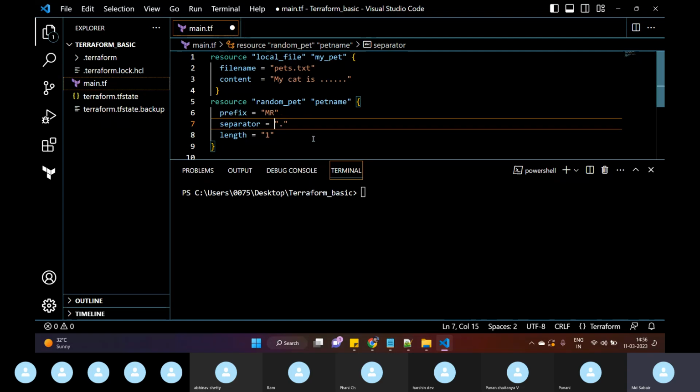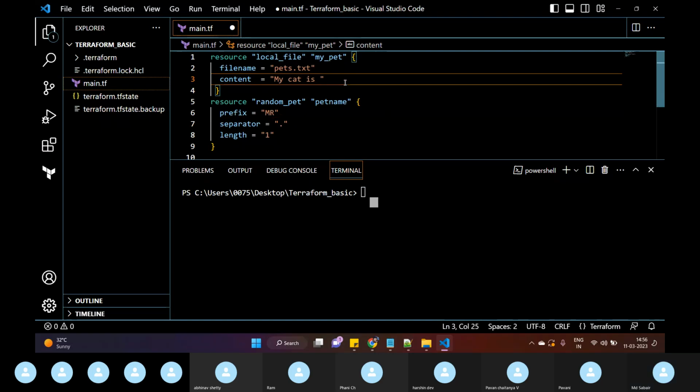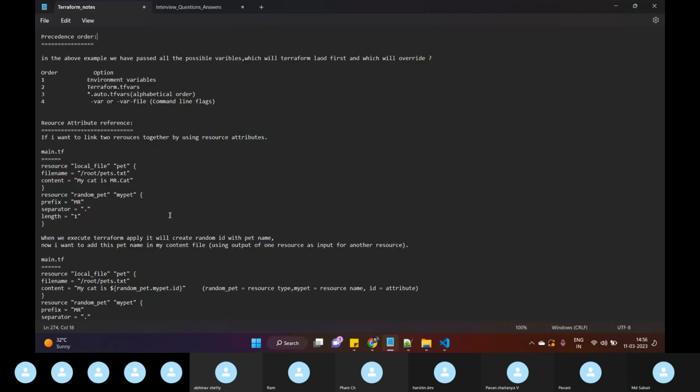So now what my requirement is, how can we use the output? Whatever ID it is generating, how can I pass this as a variable in my content? So my cat name should be the ID, whatever ID it is trying to display, right? So that should be my cat name. How can we map multiple resources? Or else how can we use multiple resource attributes as references?